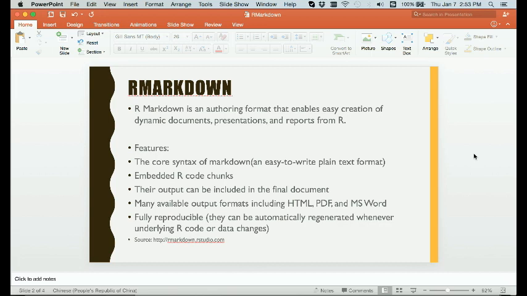First, RMarkdown creates an easy-to-write plain text format. It is the core syntax of Markdown. And if you want to include R commands inside RMarkdown, you can create R code chunks and then copy the code between the chunks. And the output generated from the R commands can also be included in the final documents. The final document can be in different formats, for example, HTML, PDF, and Microsoft Word.